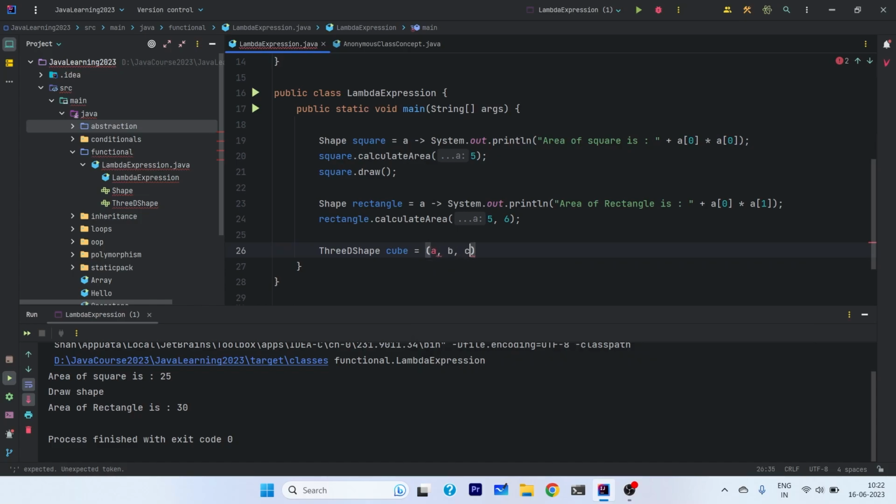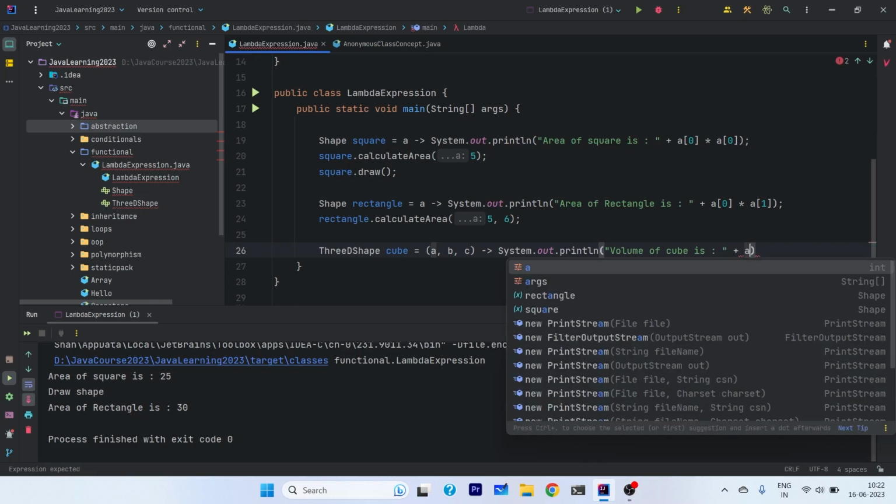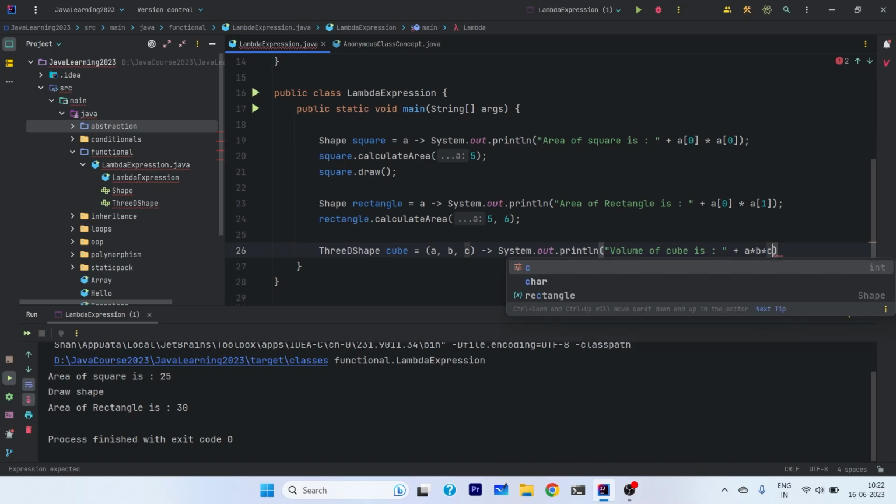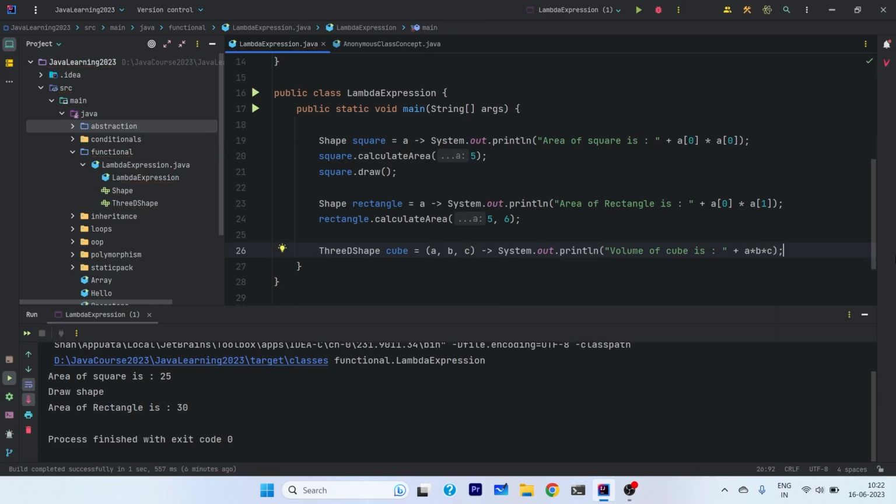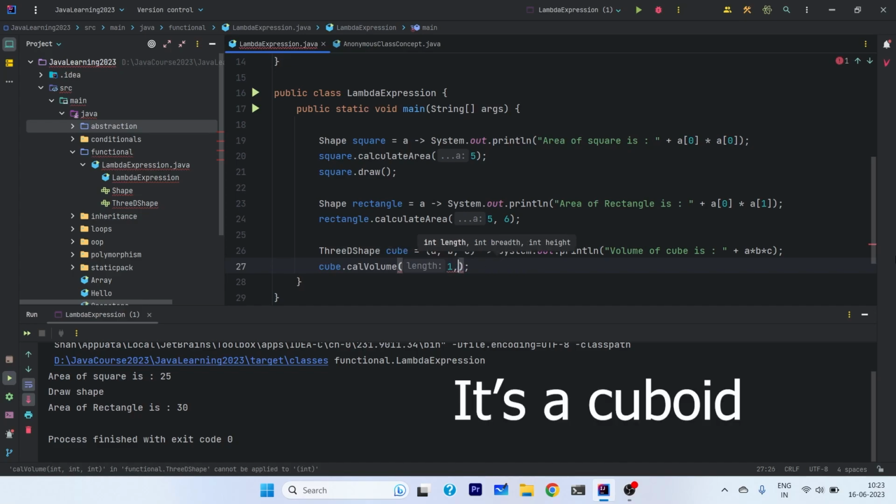So write a comma b comma c for simplicity, and then the lambda expression, then just write System.out.println, volume of cube is a star b star c, a into b into c. And then we can simply call the method a dot calculate volume. Now pass the parameters. So let's pass an easy 1 comma 2 comma 3.